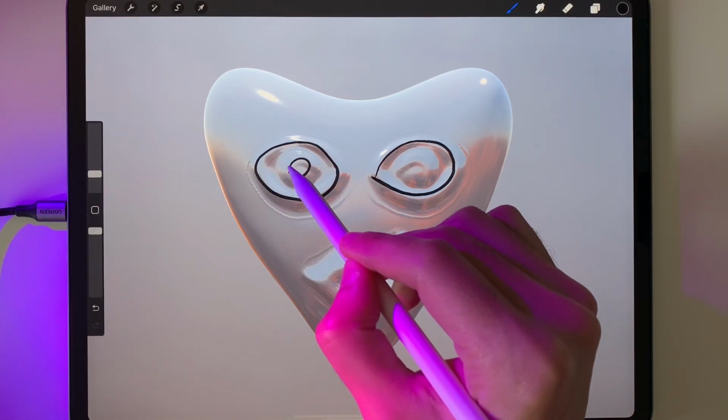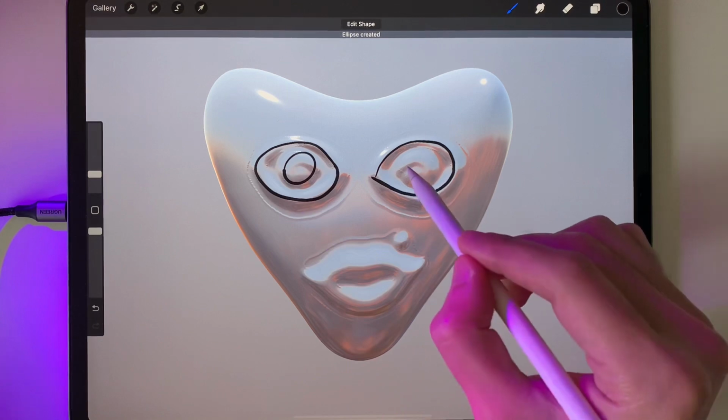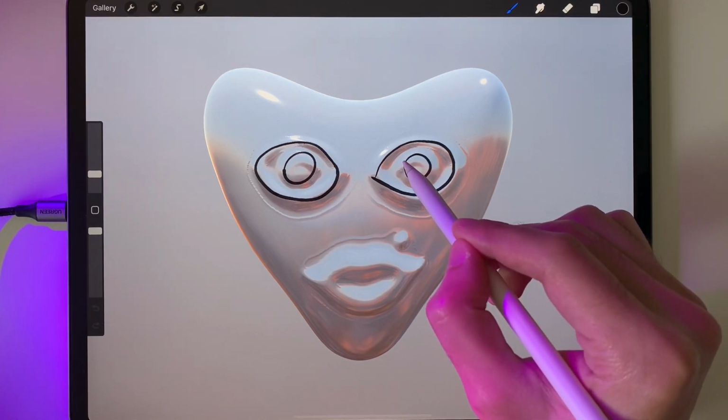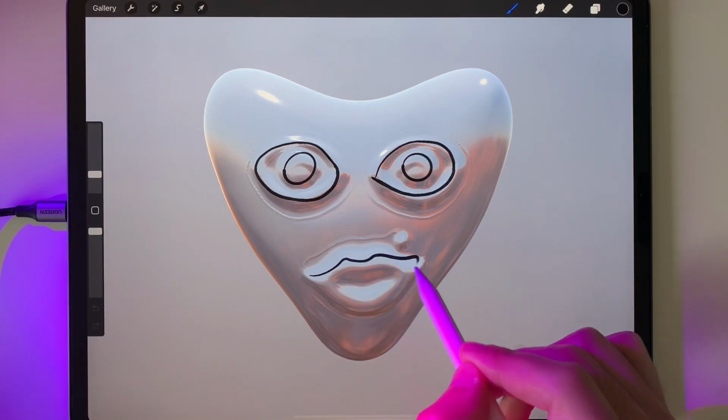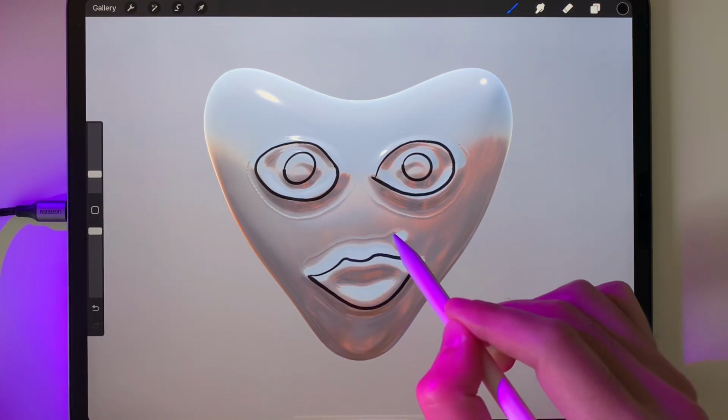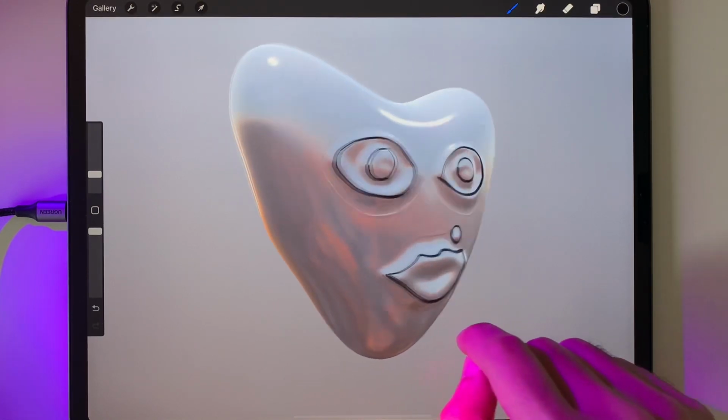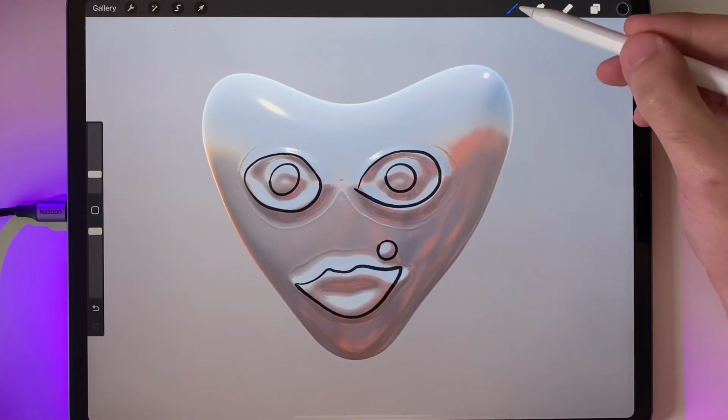Again, this is not a Procreate tutorial, but to show you how you could actually use Procreate to create or paint some of your 3D objects. And now you can see that it is working perfectly for me.